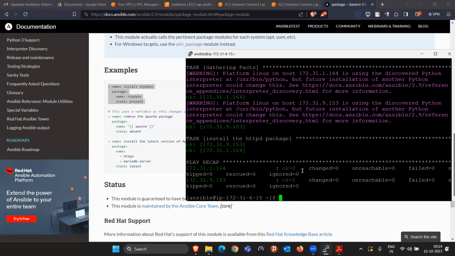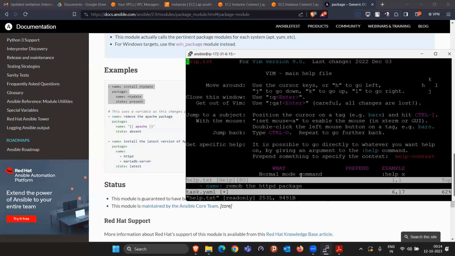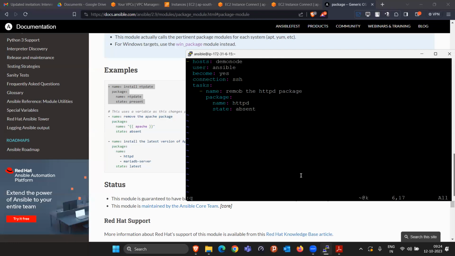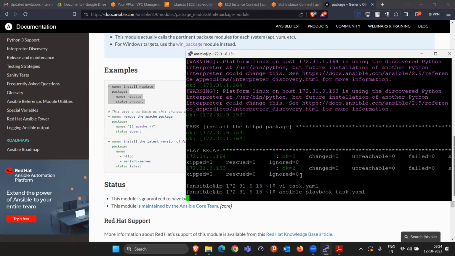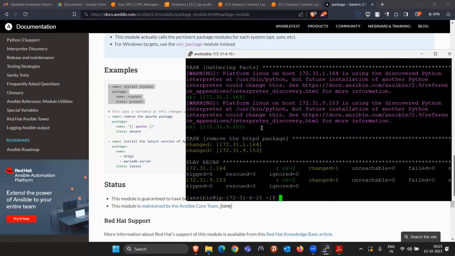And similarly, take an example, I want to remove the package, right? So I will just make it here absent, something like this. If you want to change the task name, you can do it, like install the http package. So I'm just making it, remove the http package. I'll save this file. This time I will try to run this task. This time this task's duty is to remove the http package. Previously it was installed, so definitely this time yellow color is going to come. And once the package is uninstalled, they will say yes, I did it.